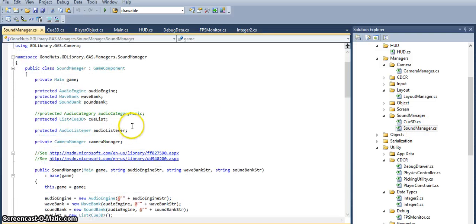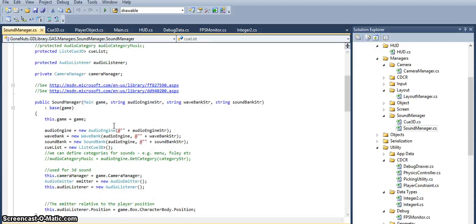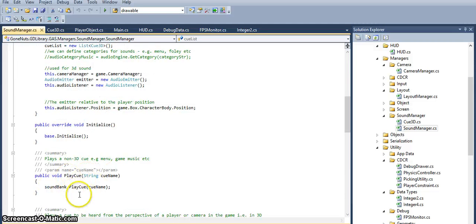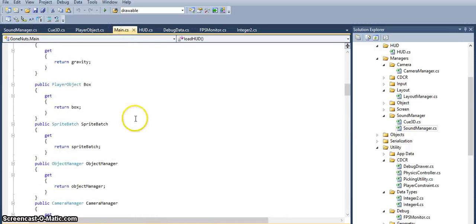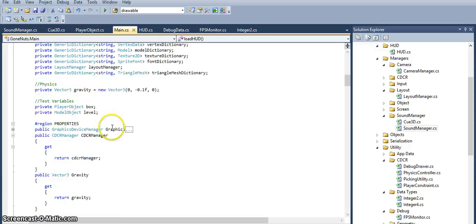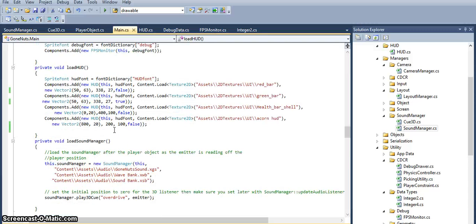And the sound manager. So I created our audio engine, our wave bank, and our sound bank, and basically you can just create them, and if you want to play a sound effect, you just go play Q. So soundbank.Q, the name of the queue. So in our main, at the moment we have only one thrown in. So I just had overdrive. Basically we'll have all our sounds stored in this array, and we'll just keep playing them from the audio queue, and we'll just initialize them here.